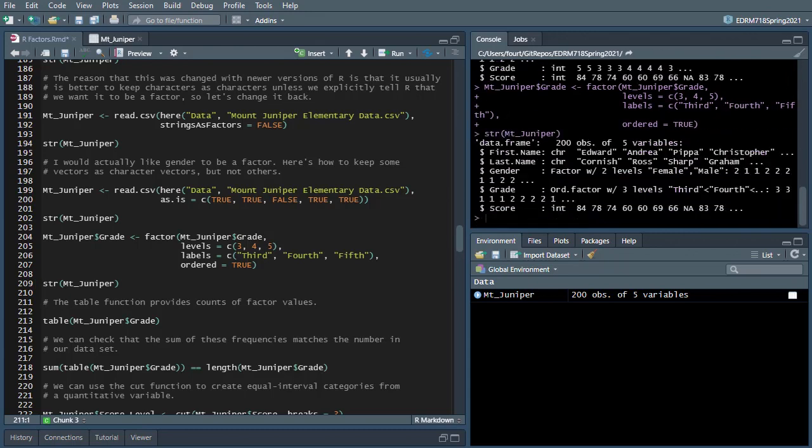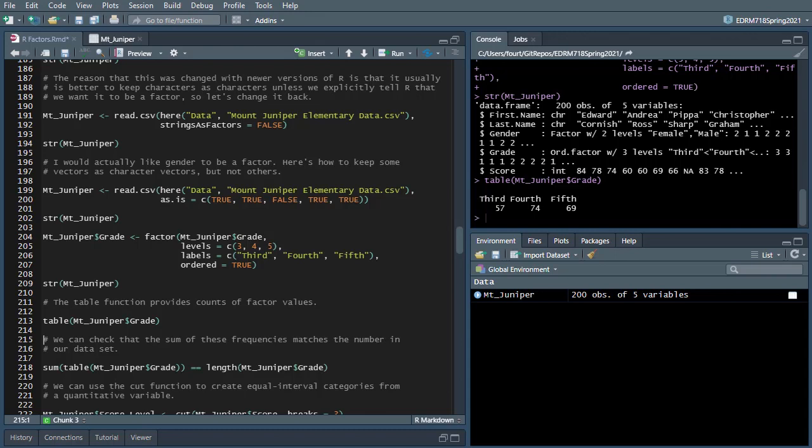And now we have exactly what we need. So this is some elementary data cleanup, making sure that each of the vectors in our data frame are of the class that we expect them to be. The table function provides counts of factor values. So let's get a table for Mount Juniper grade. Third grade has 57, fourth has 74, and fifth has 69.